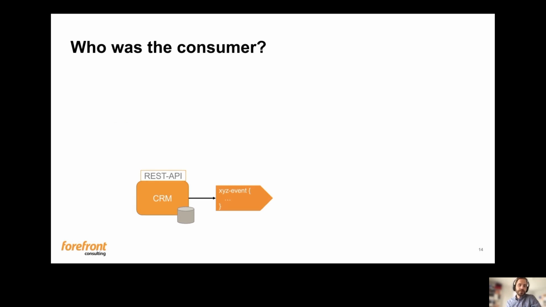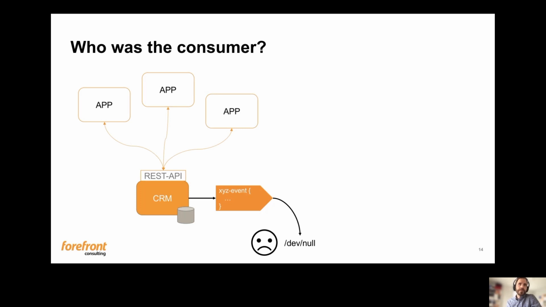Okay, but who was the consumer of these events then? Well, actually no one. We had other applications like public websites, internal admin applications and so on, but they all used the REST API. The events didn't have any consumers. So one might ask, why did we even do this? Well, because we thought that there would be a need for this kind of information in the future.